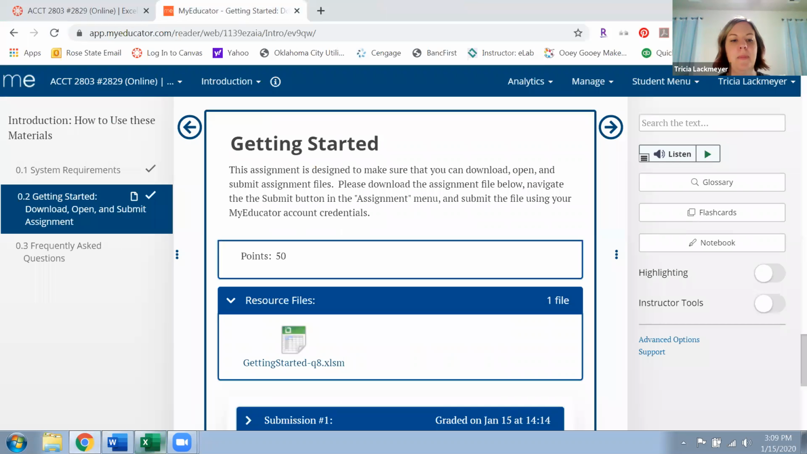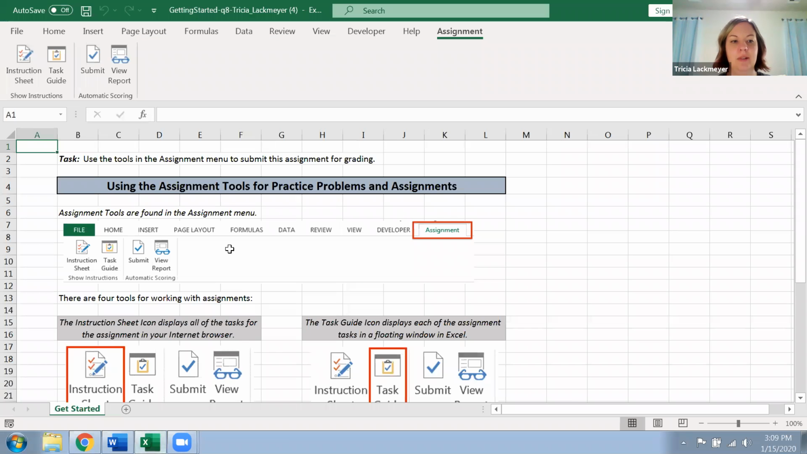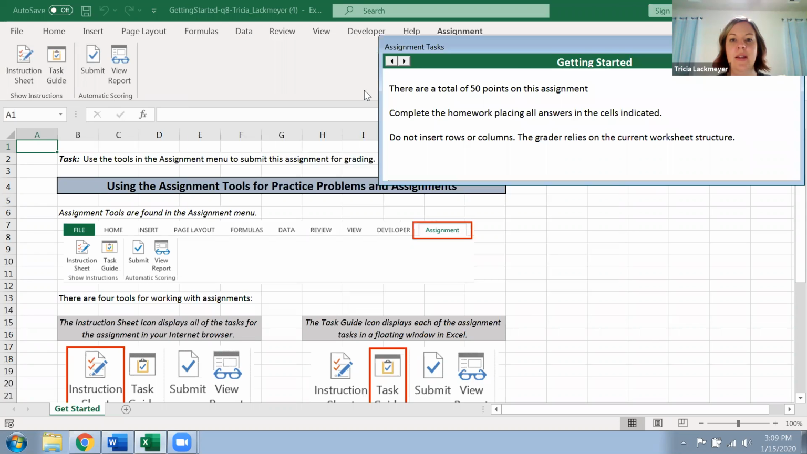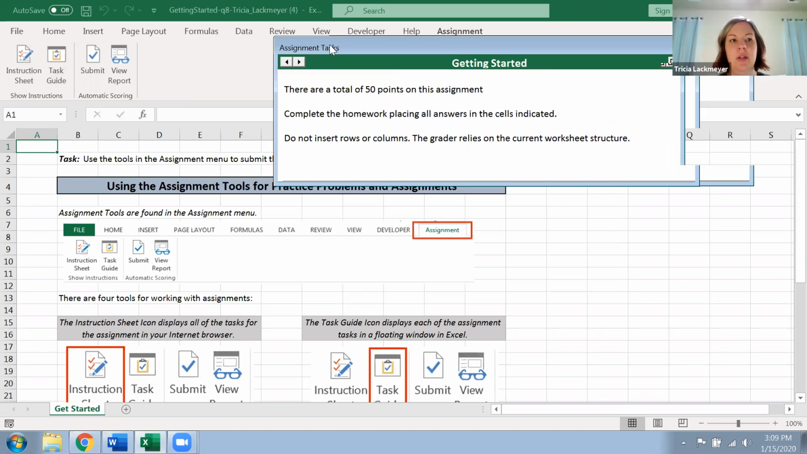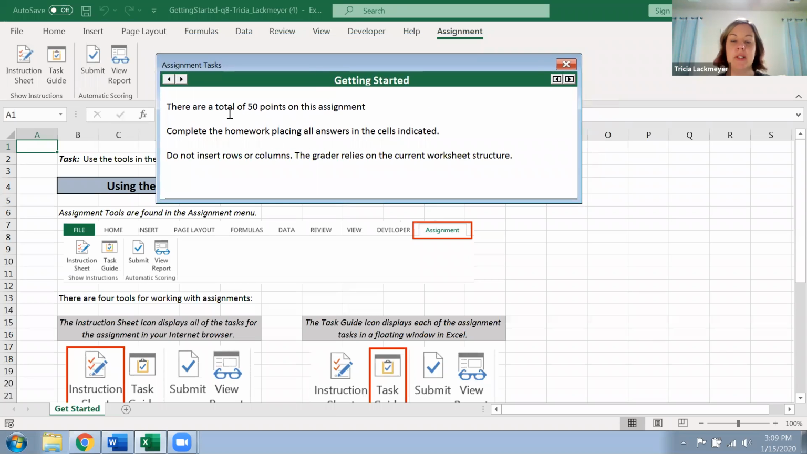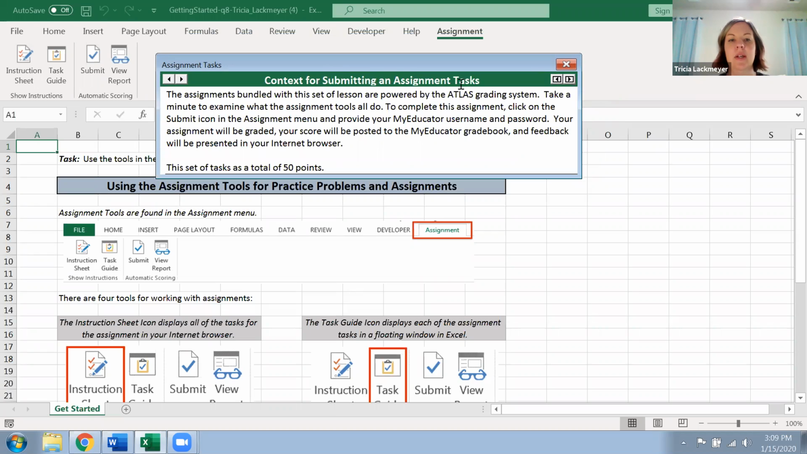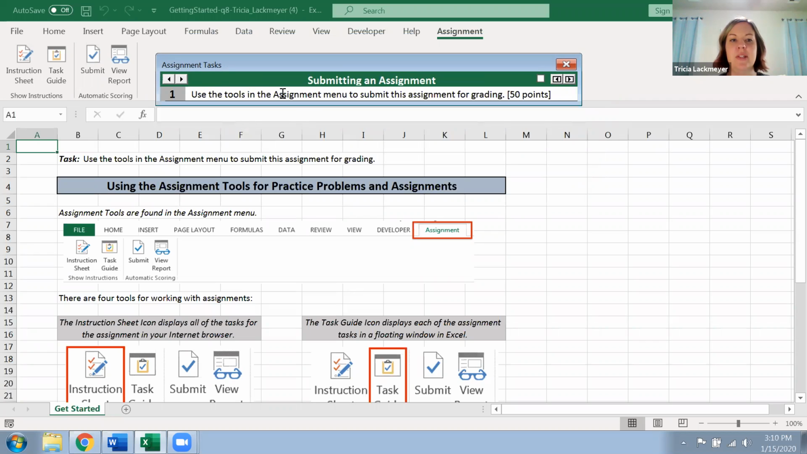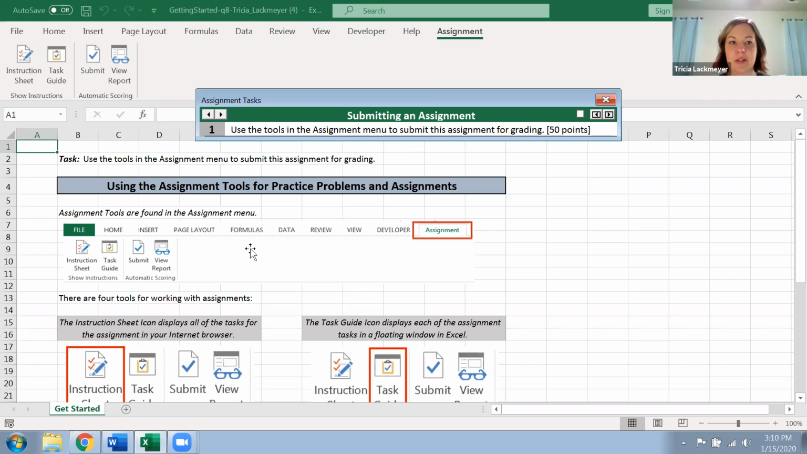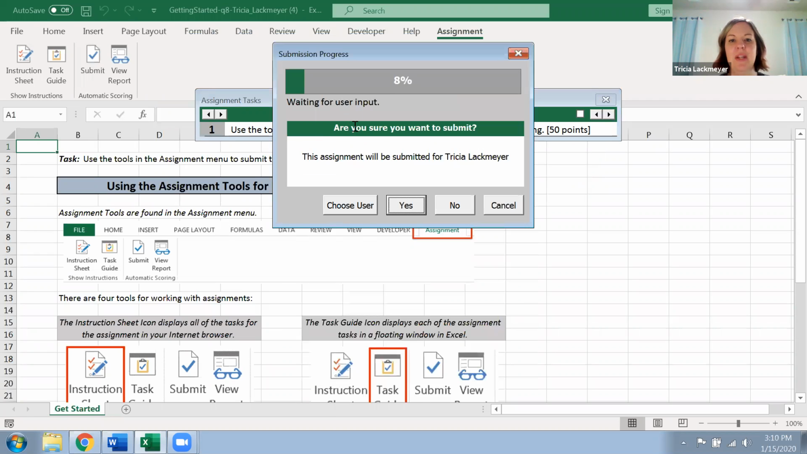Okay, so close that. Go back down here into my Excel file. The task guide, if you click on that, this is what's important. I use this because it's going to tell you step by step what to do in each assignment. So the instruction sheet will tell you what's required, the point breakdown and everything, and then here it tells me what I need to do. So I arrow over and it tells me what I'm doing, gives me information, and basically it says use the tools in the assignment menu to submit the assignment for grading. Well, all I'm doing here is literally submitting. So I'm going to click submit.